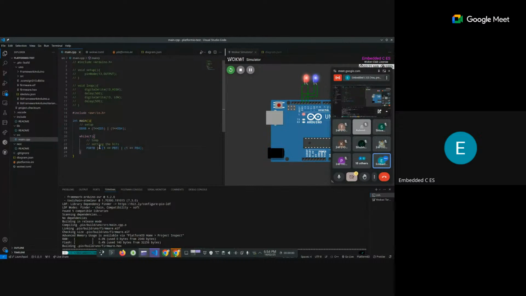If the other pins were turned on or off before, they will stay the same. But these pins will surely be turned on. That's what setting the bits means. And we do that by ORing with the mask. And this is the mask. This is what we call the mask.